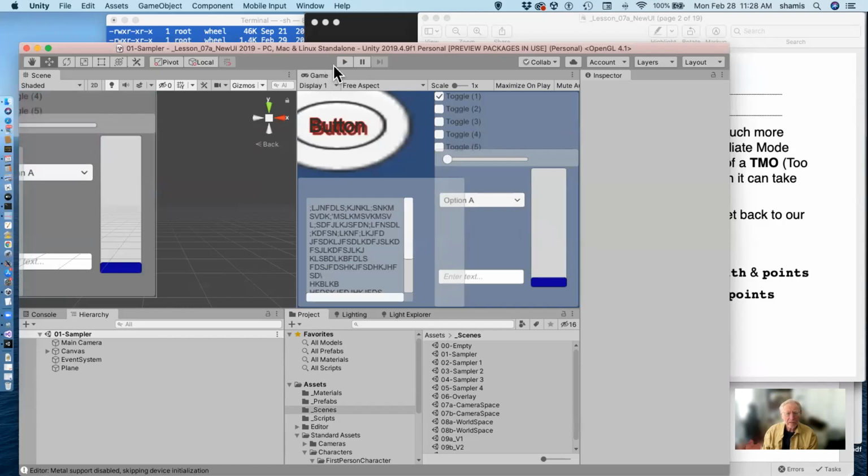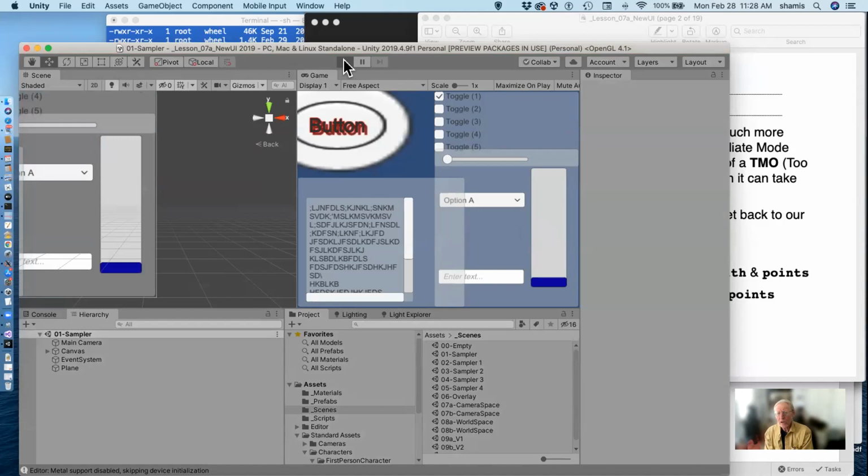So here's a sampler of some of the UI elements that are available to us. Let me maximize.